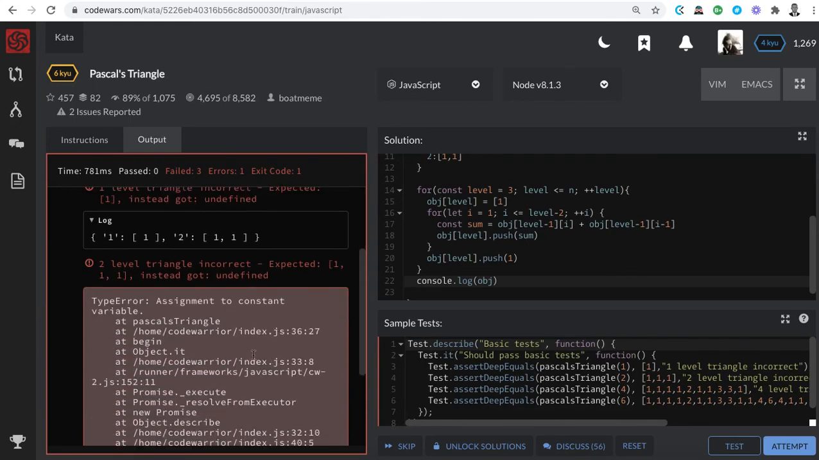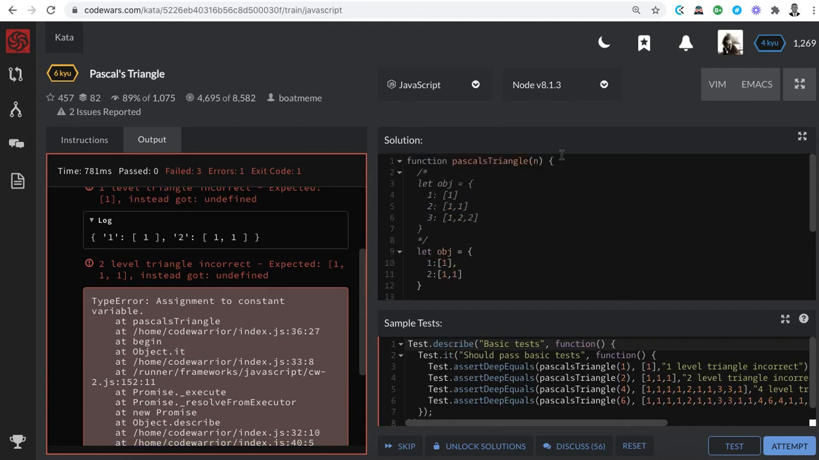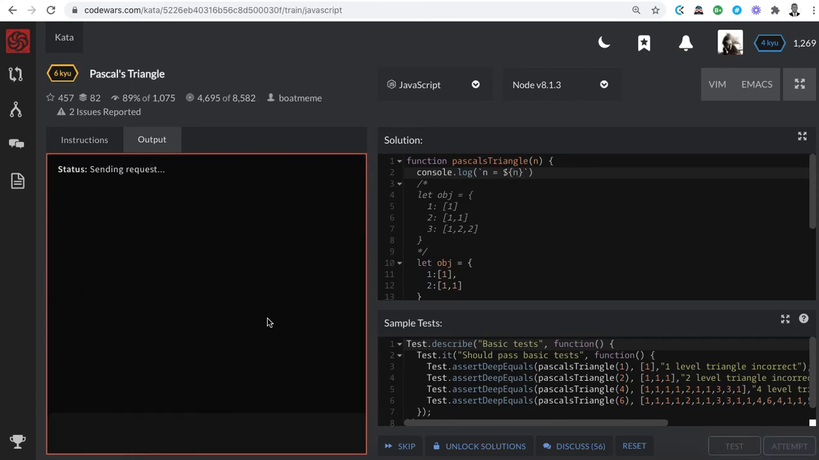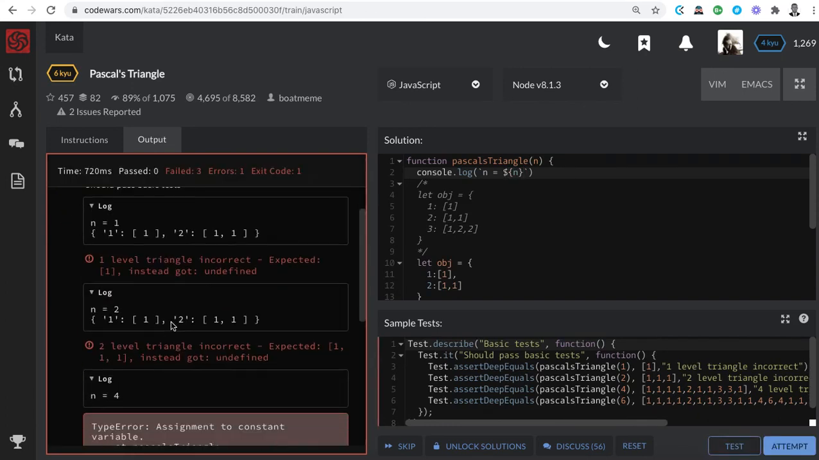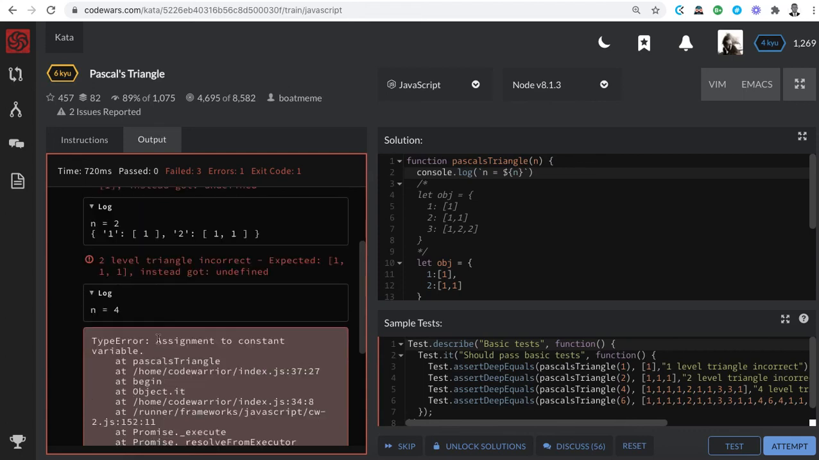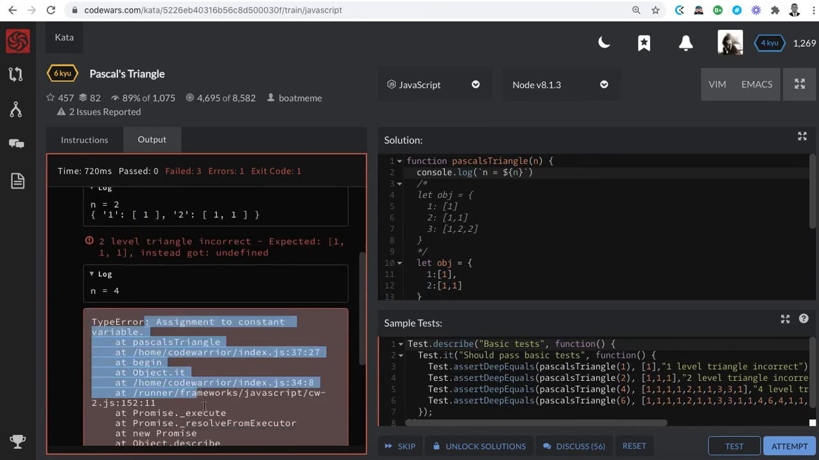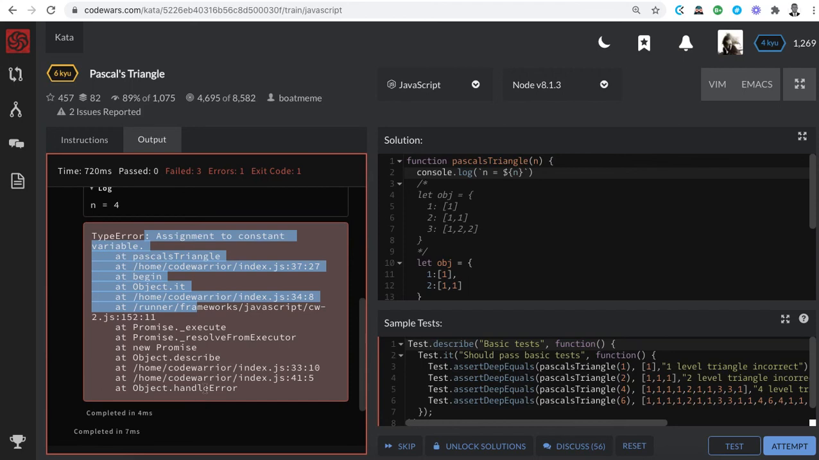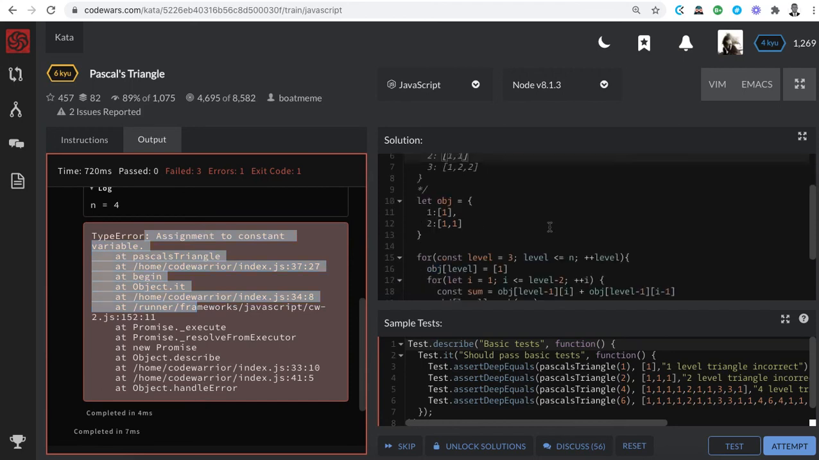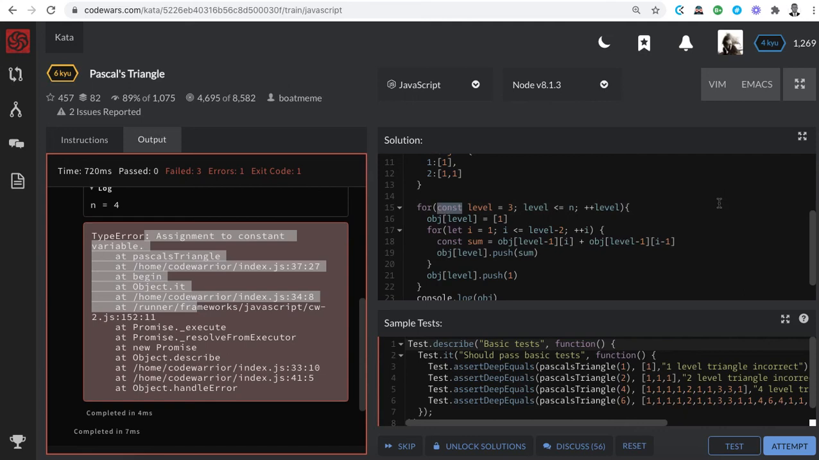I have an error. Now I have to console log which n we have so that I can trace. Okay. So yeah, n is 4. We have an error. Assignment to constant variable. Yeah, this is a loop. It's supposed to be like that because we are assigning as we are looping. All right.